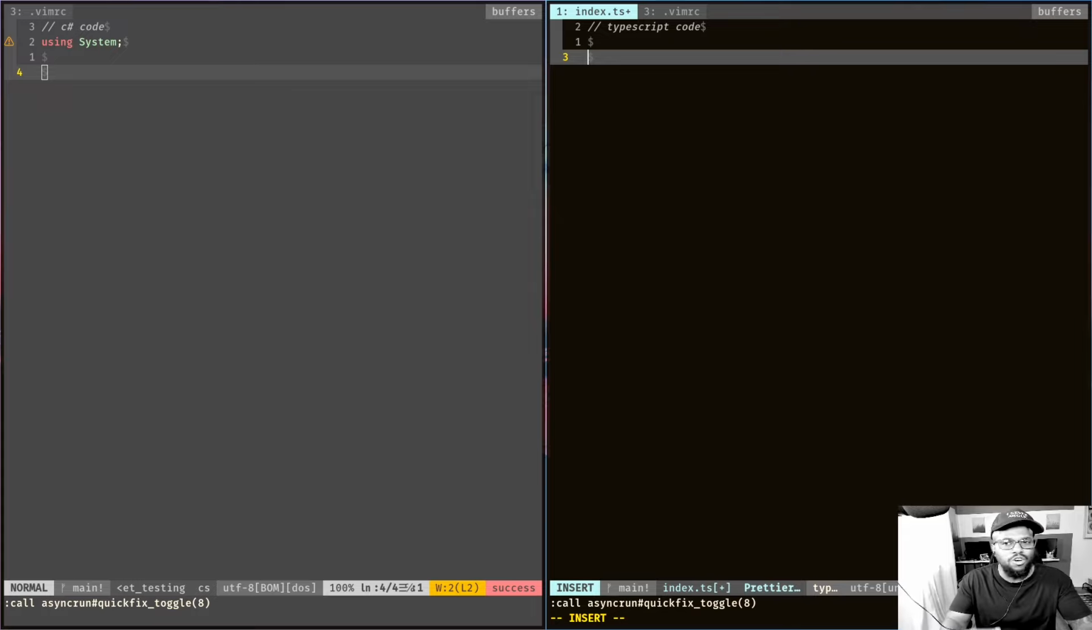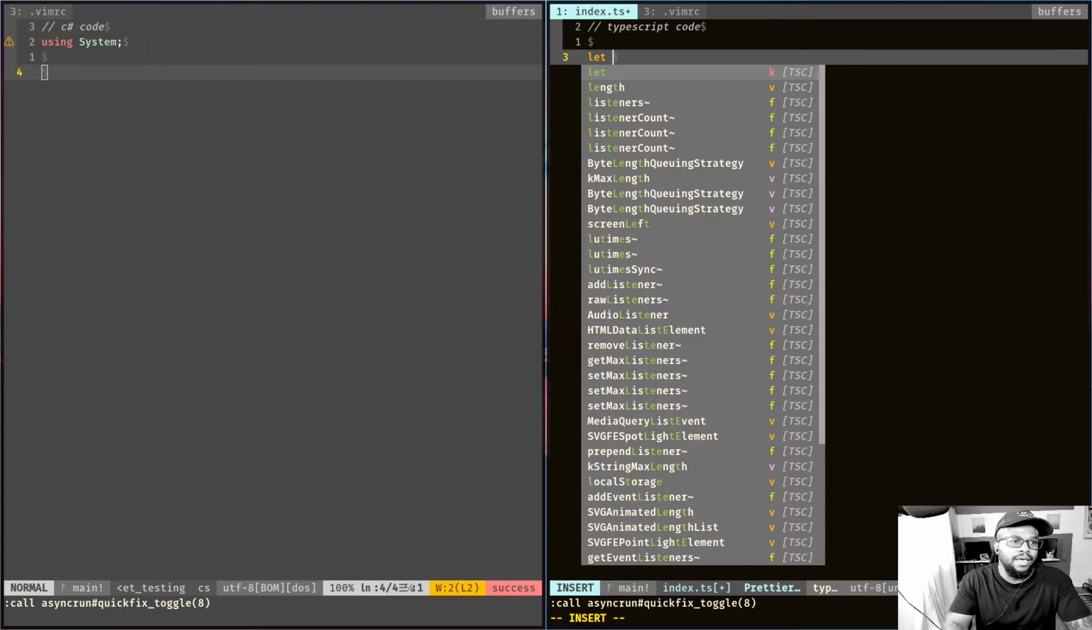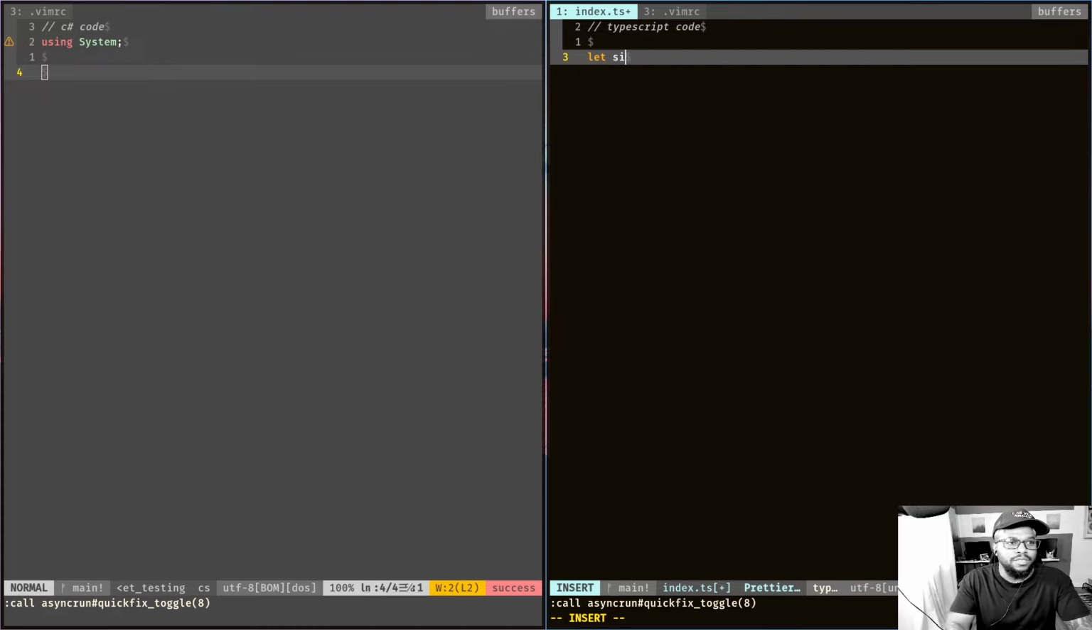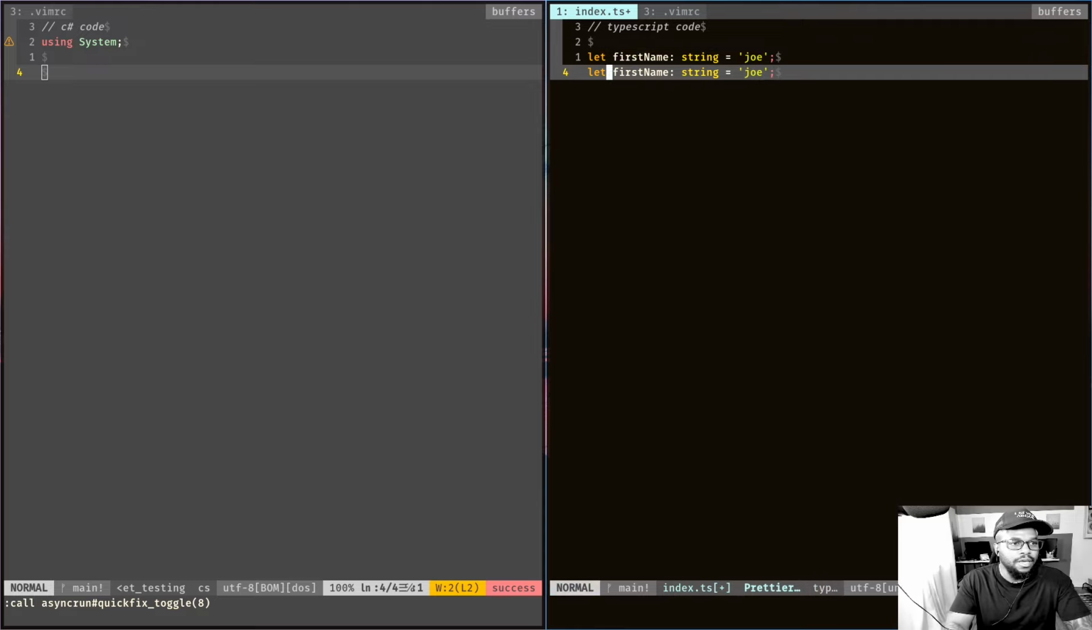So let's first talk about variable declarations. That's like one of the first things you learn when you learn a programming language, right? So let's say I have a first name variable, and I want to say it's going to be a string, and I want to say the first name is Joe. And I'm going to have a last name. Let's actually do a const and then my last name.